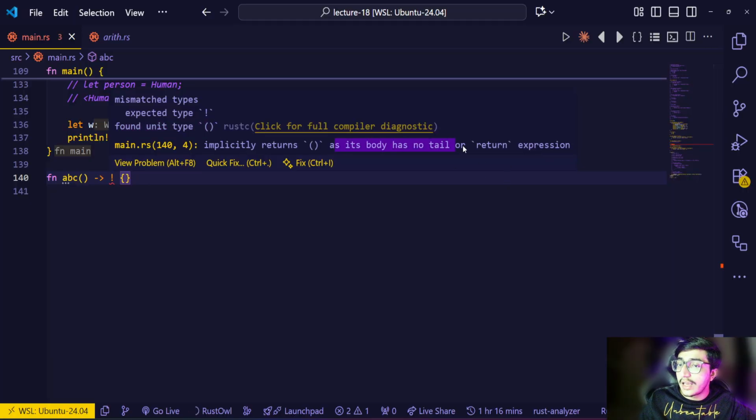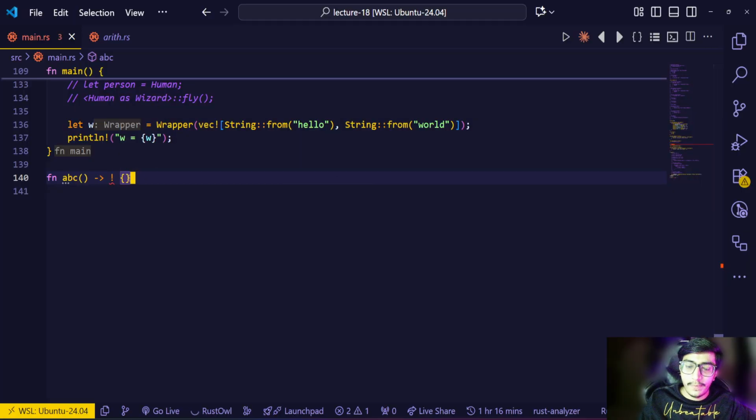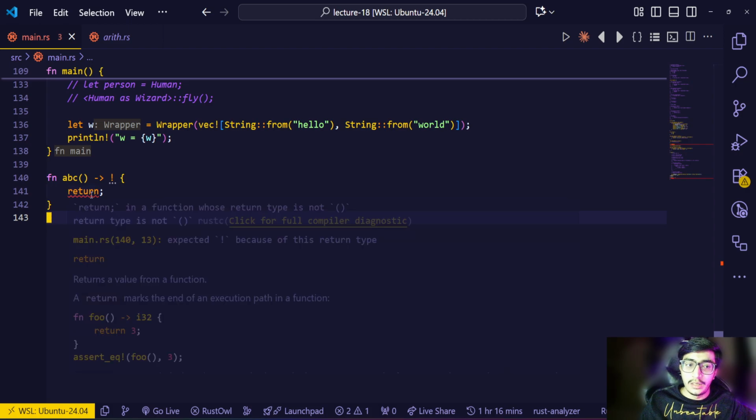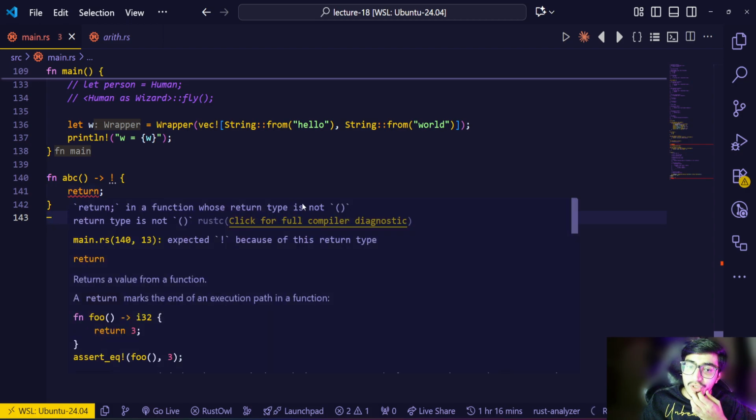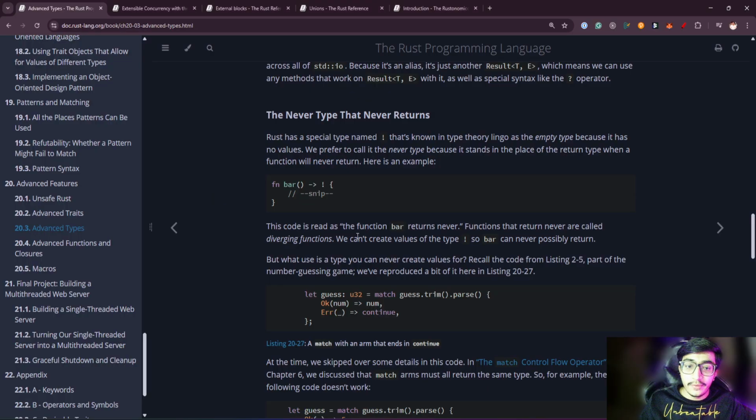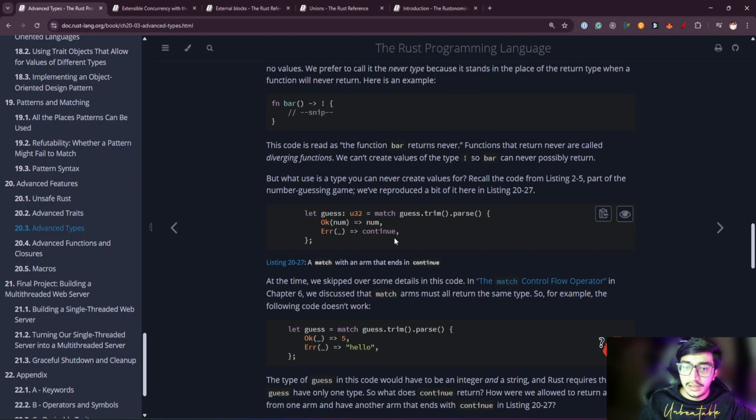Its body has no tail or return expression. Implicit returns. Now here you can see return in a function whose return type is not a tuple. There is no return type. So how can we manage that? We can just do it right here.